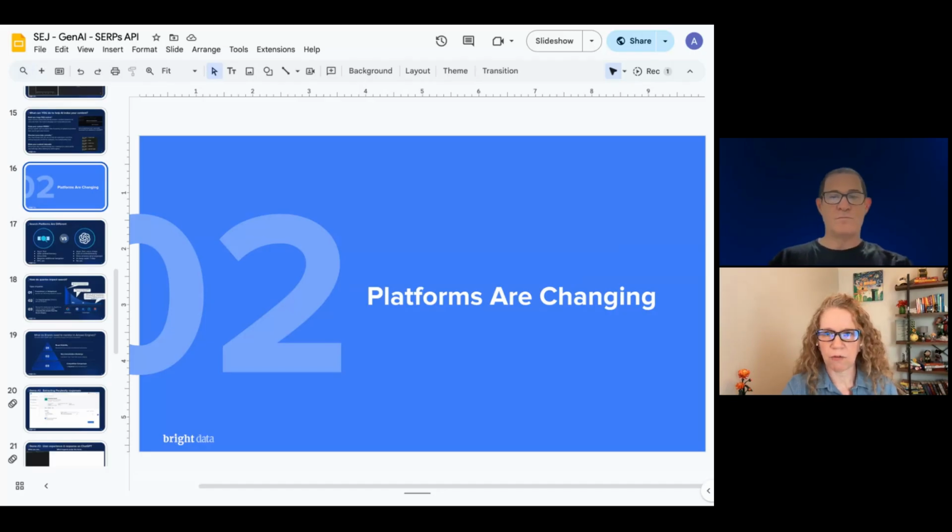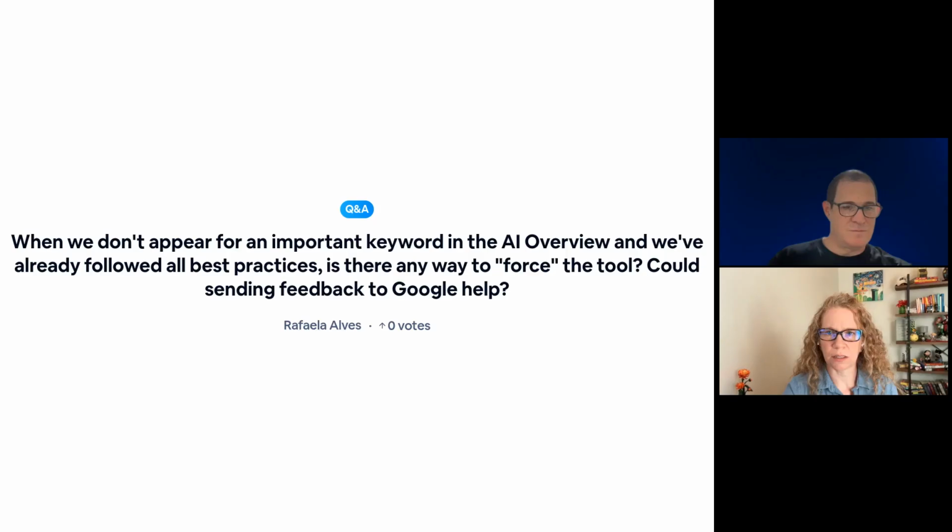Let's see if we've got time for one more question. Maybe a good one from Rafaela. Let's get this up. When we don't appear for an important keyword in the AIO, and we've already followed all the best practices, is there a way to force the tool? Could sending feedback to Google help?